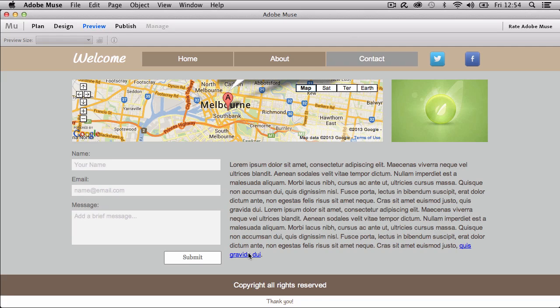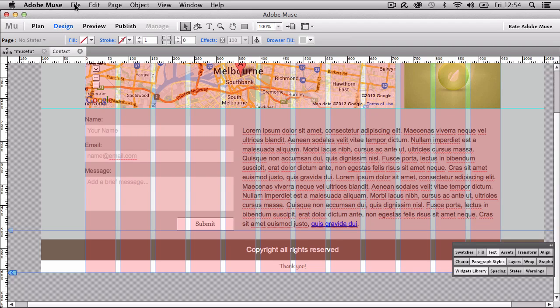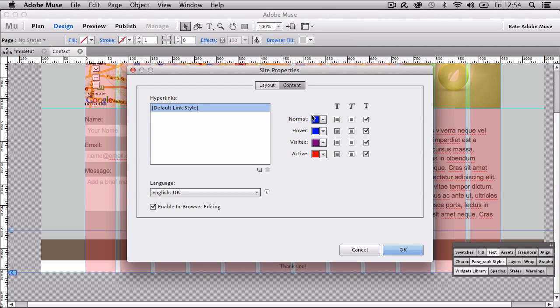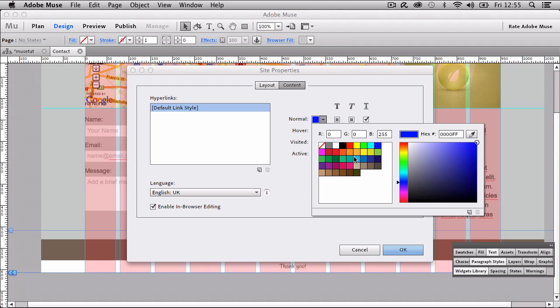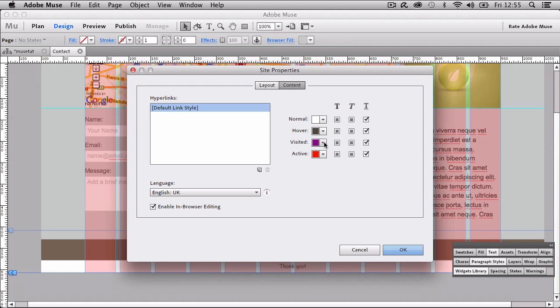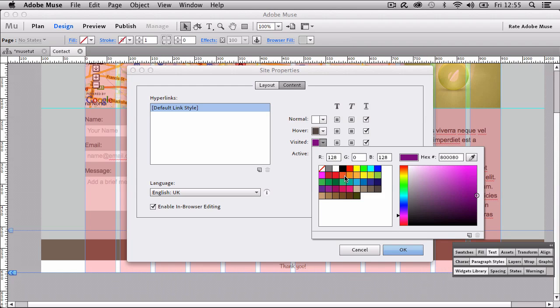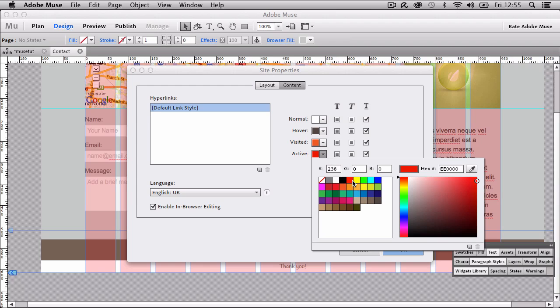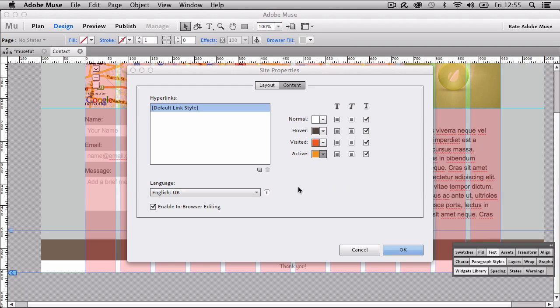Now if you want to change the link styles, no problem. You can either change the default styles by going to File, Site Properties, and then you have Content, and right there you'll be able to see that is basically the link color. So you have the normal link color, so we'll make that sort of a white. Then you have the hover, so we'll make that a very dark color. Visited, we'll sort of make that an orangey color, and then active, we'll just make that pretty much the same as it is now, dark red or light orange, something like that, and that fits nice with the color scheme.